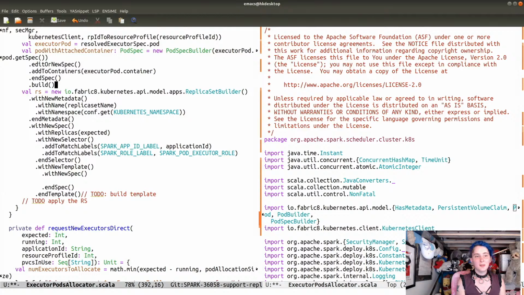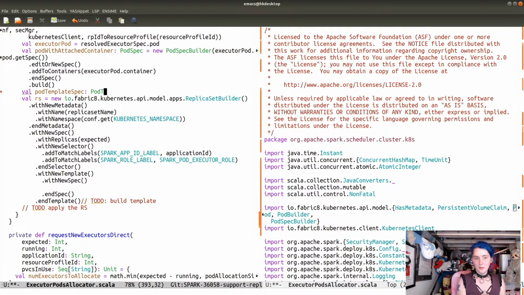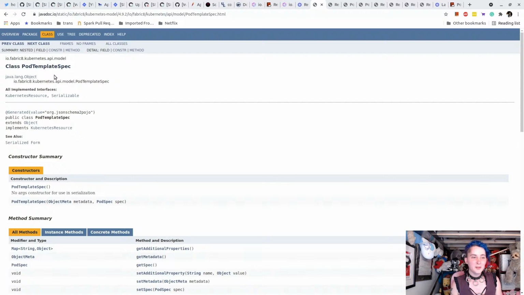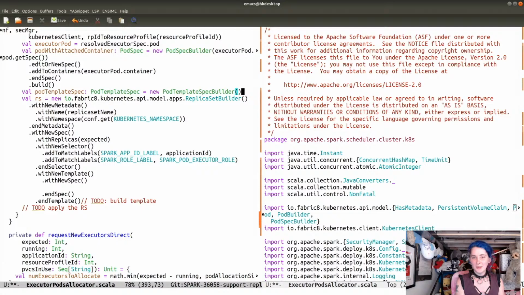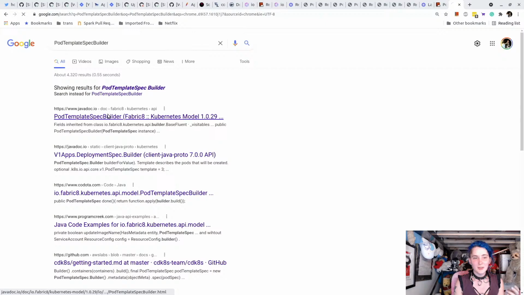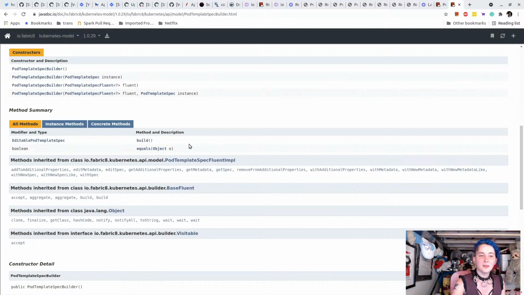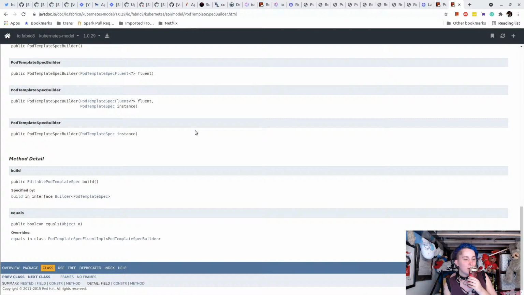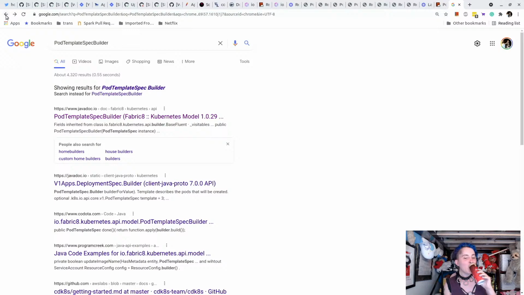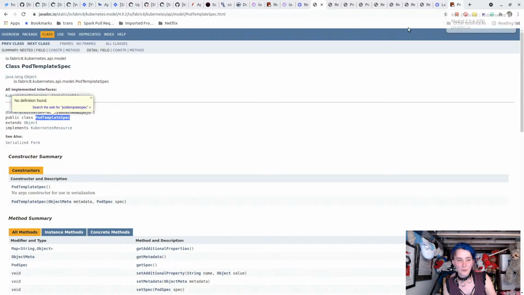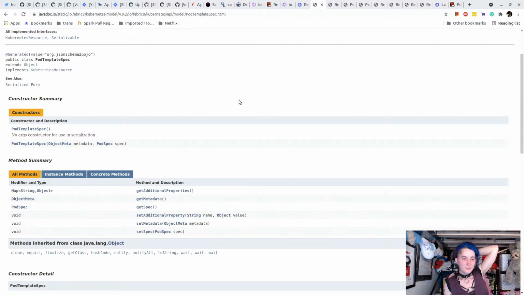Val pod template spec. So it's a new pod builder, yeah. I'm assuming. Yeah, okay. Surprising. Except not. Not the most useful. Okay. Pod template spec. Object meta. Metadata. Okay.